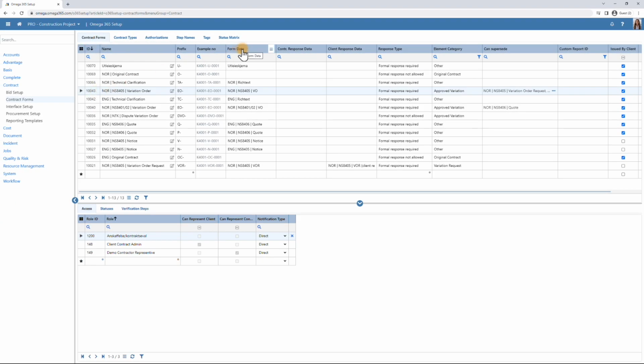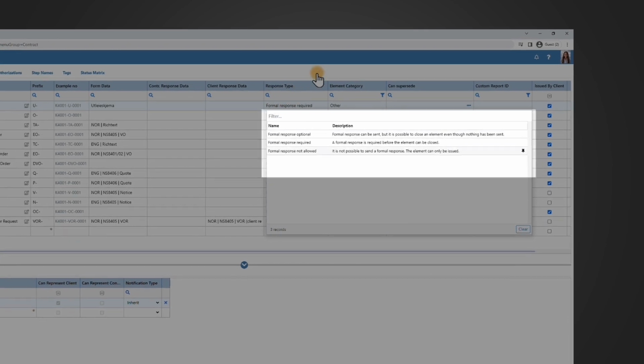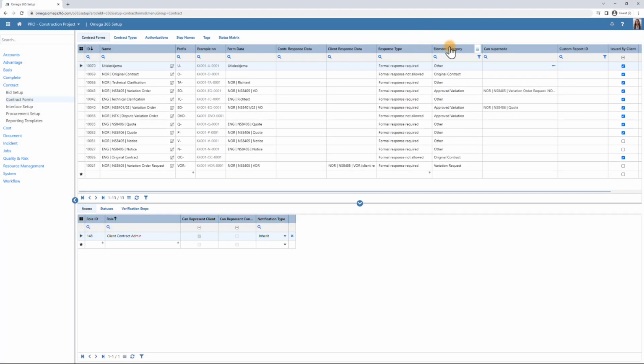Further on, you can choose form data, formal response data for contractor and client, if you want the response type to be optional, required, or not allowed. You have element category, etc. When new variation orders or variation order requests are registered, they will appear in a new window with the contract form specified for this contract element.